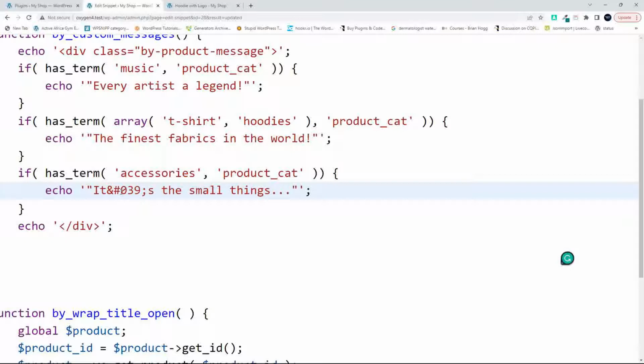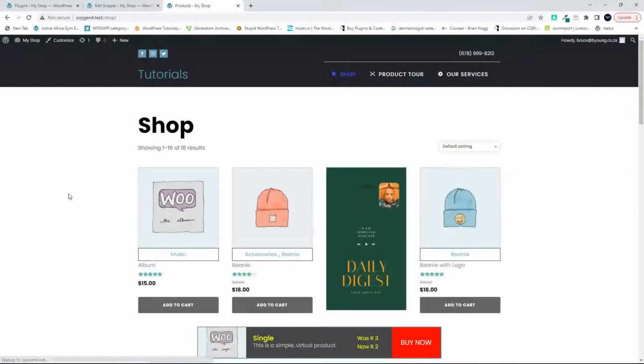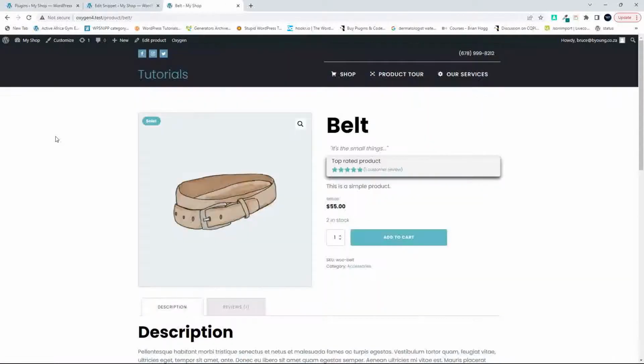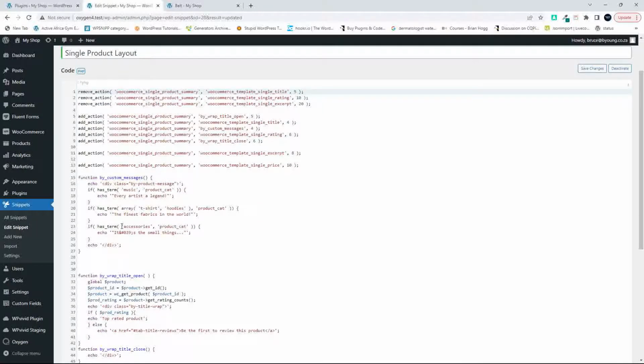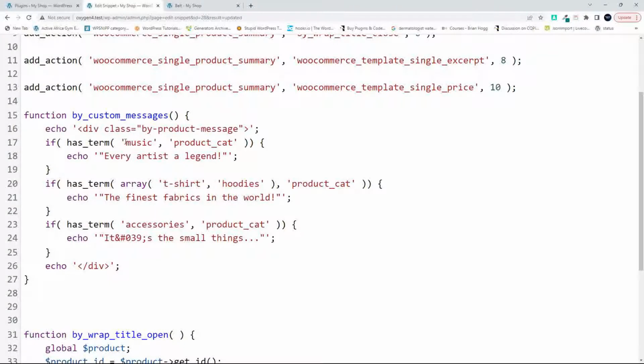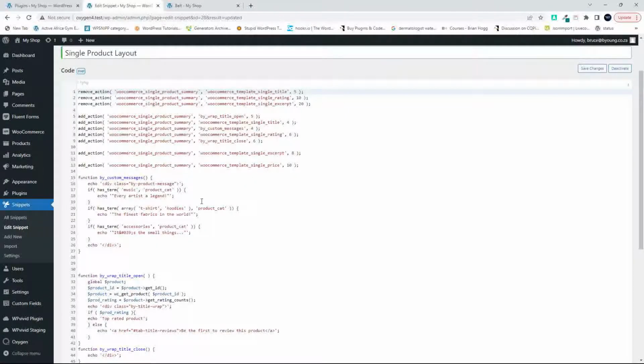So to see what that looks like, let's save. Save's fine. Head over to the front end and let's go to something in the accessories. So let's have a look at this belt. And there you have it. "It's the small things." And we have that apostrophe output as it should. So that's then pretty much how we can create some custom content and then based on the term name, output a specific tagline on the website. So I hope you found that useful and thank you for watching.